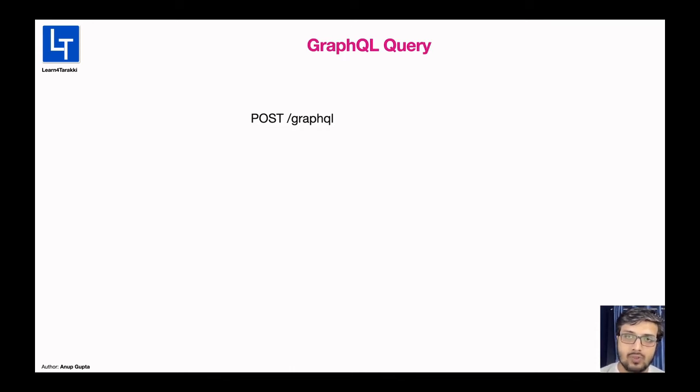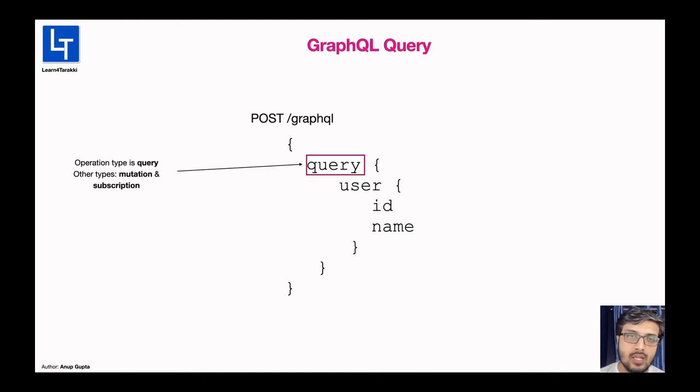And I will walk you through the query semantics that need to be part of the request body. So here, this query is actually an operation type. If a client application needs to read data from the server, the type will be query. Otherwise, it will be mutation, for write operations like create, update and delete. For subscription, the type will be subscription. Then here, user is nothing but the operation name.